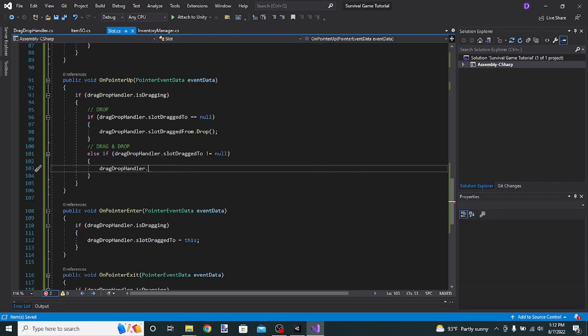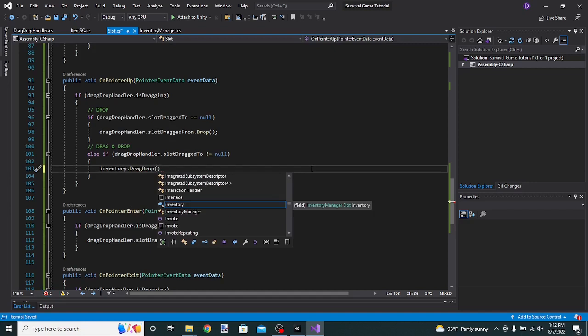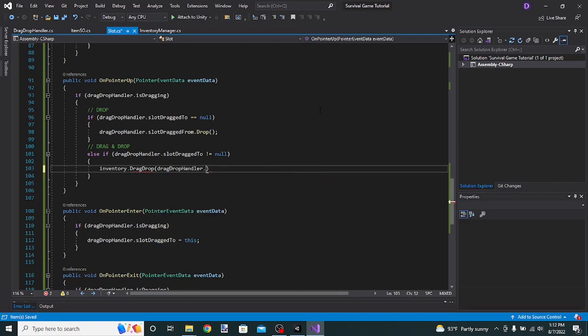And over here we're gonna do drag drop handler dot, actually no, inventory dot drag drop, and we're gonna pass on the 2 slots. So we're gonna do drag drop handler dot slot drag from comma drag drop handler dot slot drag to. Alright, so now let's save it, and we're going to create this function on inventory manager.